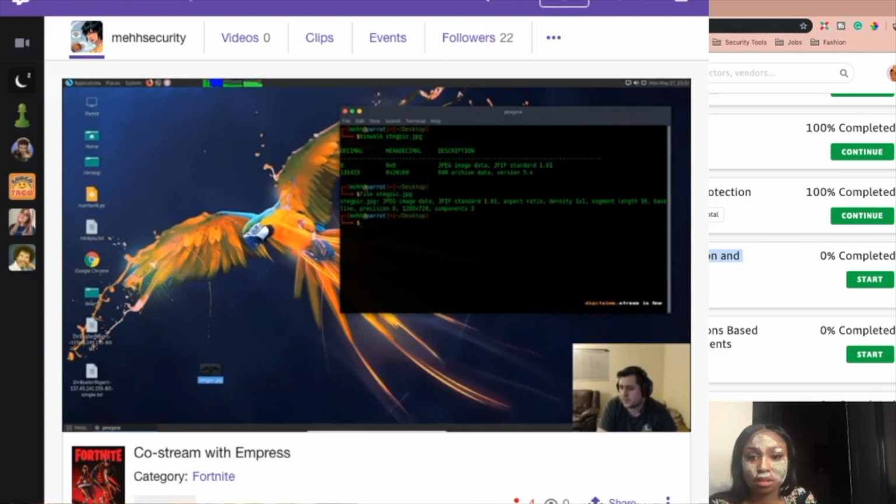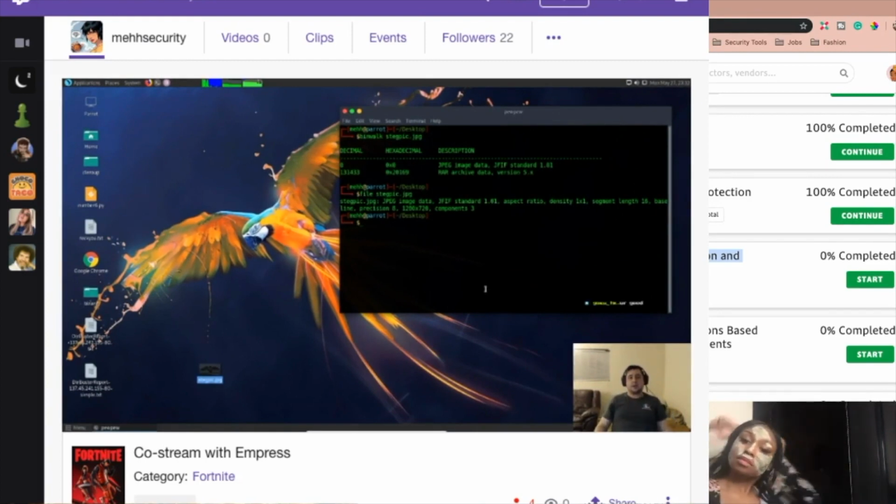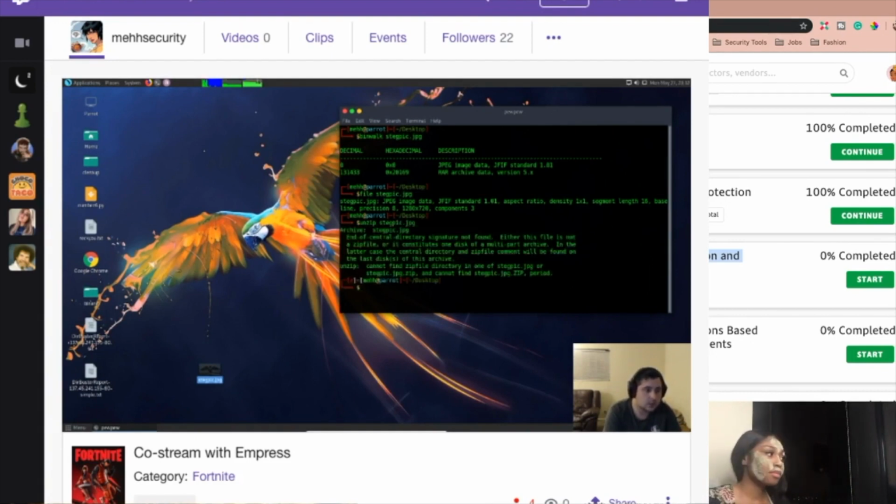I think I froze. Okay. Sweet. So that is a little bit of forensics. There's a lot more you can do. I think you can actually unzip stegpic.jpg. I'm wrong. It's been a while since I've done this. But that's the basis of doing forensics for steganography.